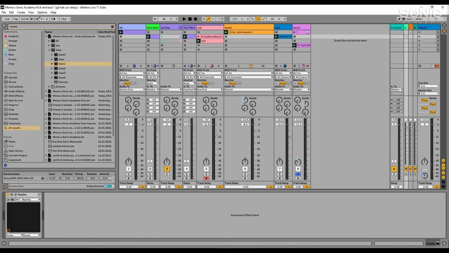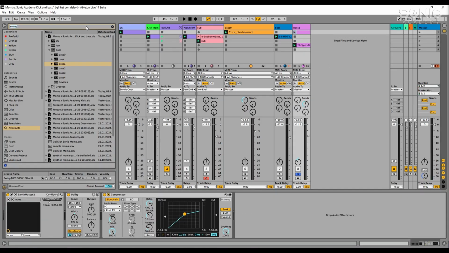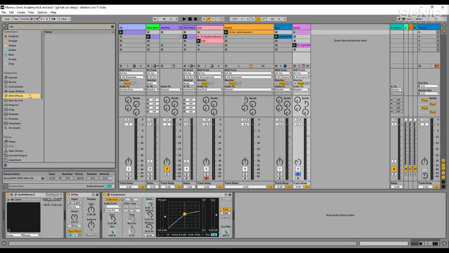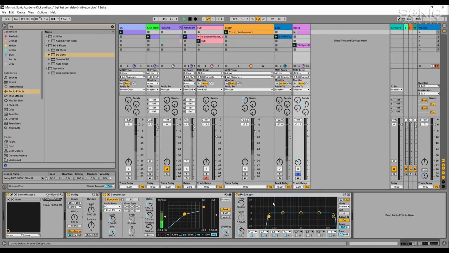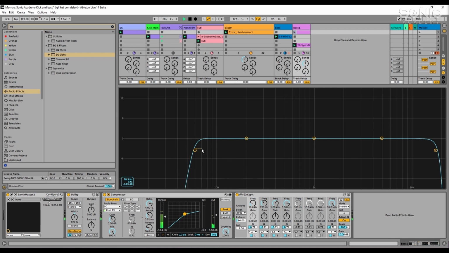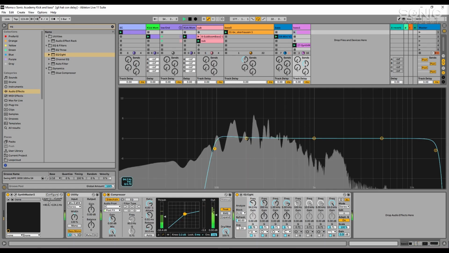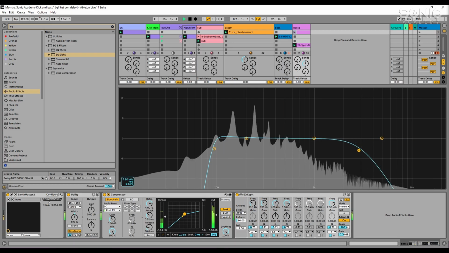Really easy. Just let me EQ this bass line as well. We can use EQ Eight as well. Let me remove all the parts. Now I'm going to cut it over here, and some high frequencies we don't need.